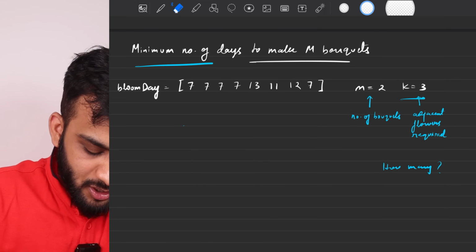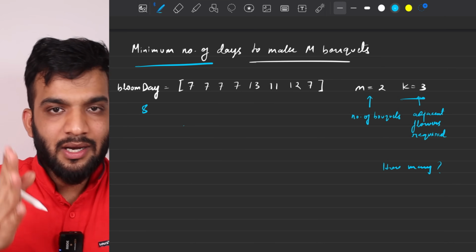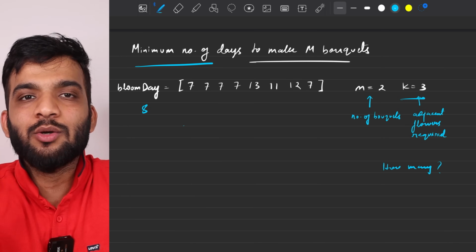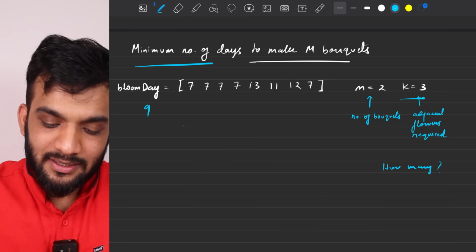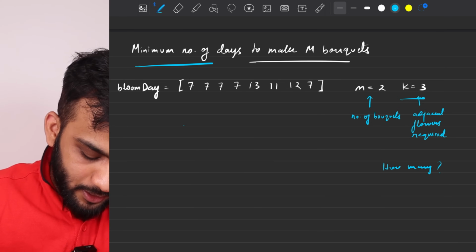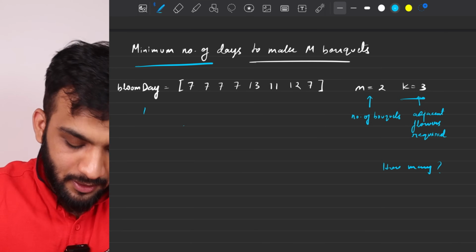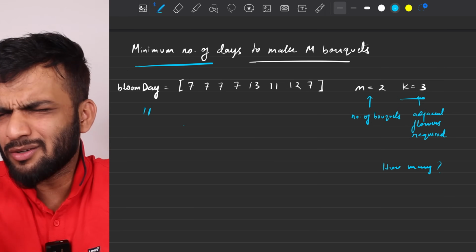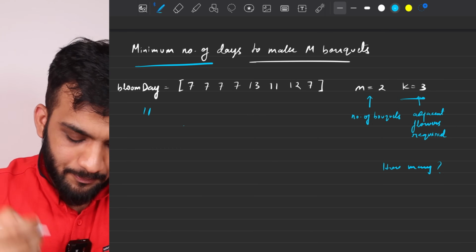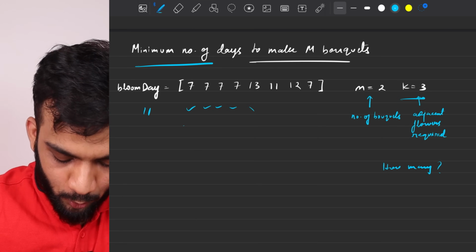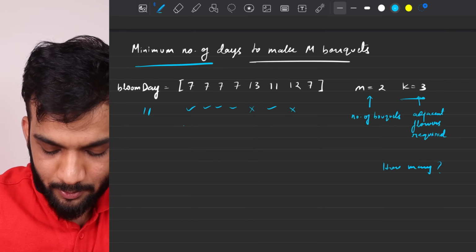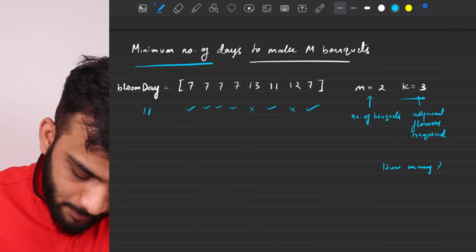What you do is, you take day 8 and again you do the same thing and you will see that you can only form 1 bouquet. Next, you'll take day 9 and again you will see the same pattern. Next, you'll take day 10 and again you'll see the same pattern. Next, you'll take day 11. And the moment you take day 11, let's try it out and see. So, yes, yes, yes, this will be no, this will be yes, this will be no, and this will be yes. Let's again try to do the same thing.